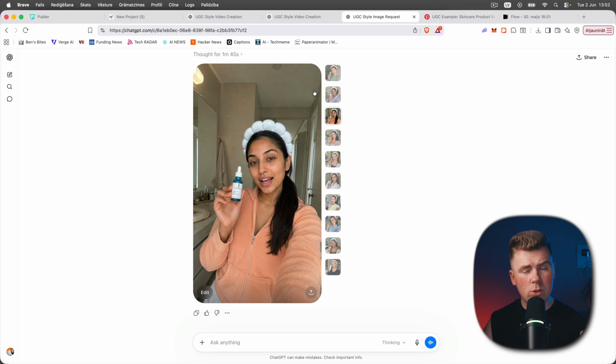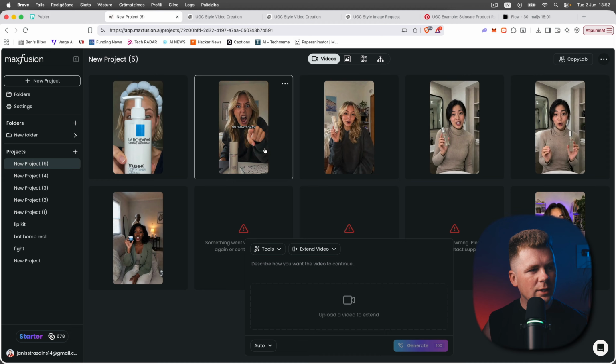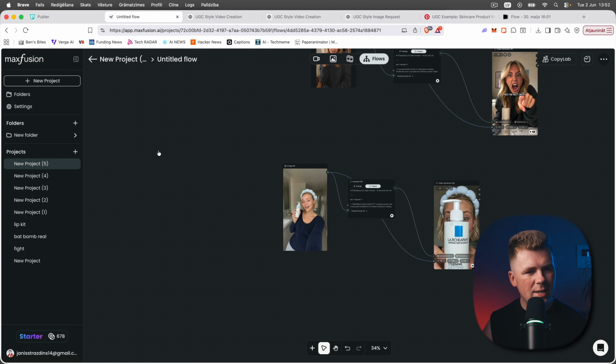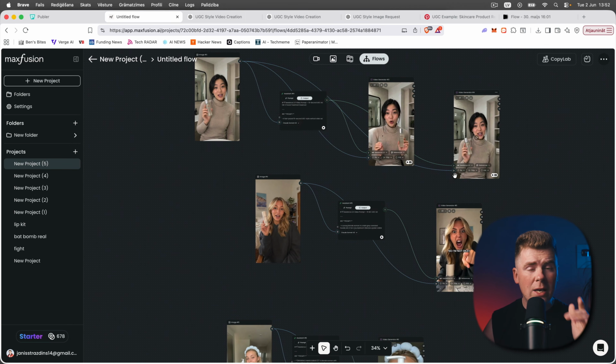And yeah, I hope you enjoy this workflow, because many people still don't understand how to use these tools, how to prompt, how to make videos, how to create these insane workflows in Max Fusion AI and create an actual insane UGC ad. So yeah, I hope you enjoyed.